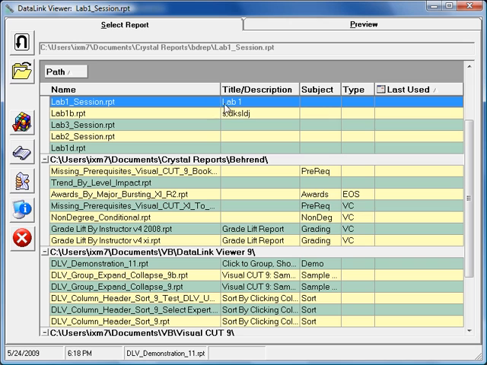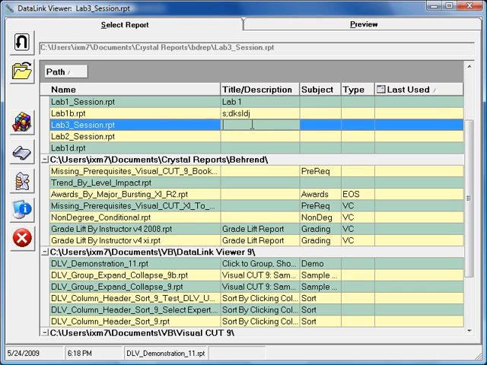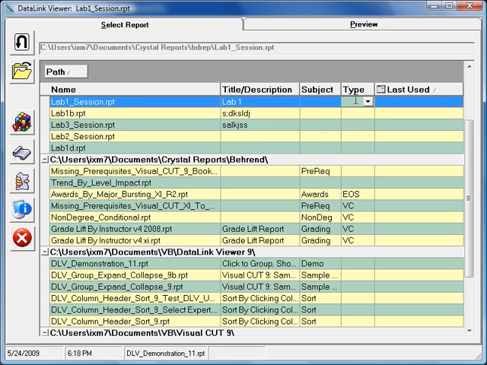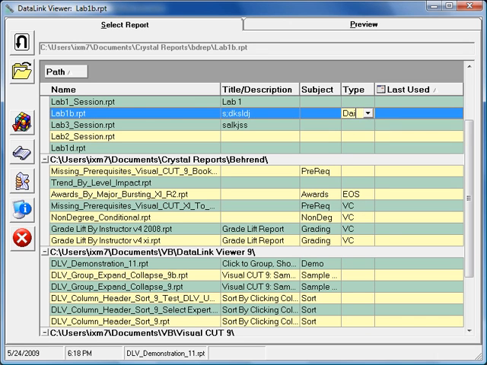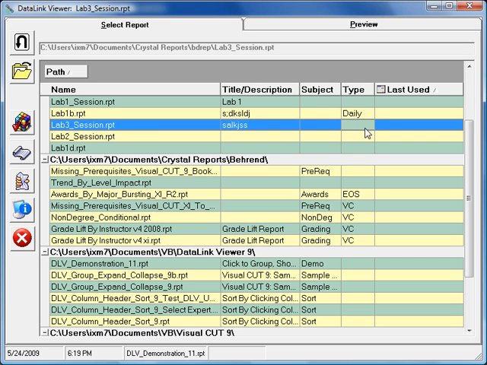The name, title, and subject of a report gets loaded from the summary information for the RPT file, but you can override them, so you can type your own description. A type is another way of categorizing a report, so maybe the subject is profit, but the type is monthly report or daily report. And you can enter those things yourself, and they become categories within the drop-down once you do that. So here's the daily category that I just added.